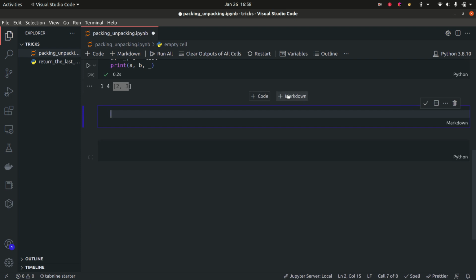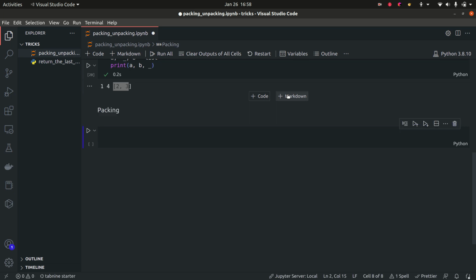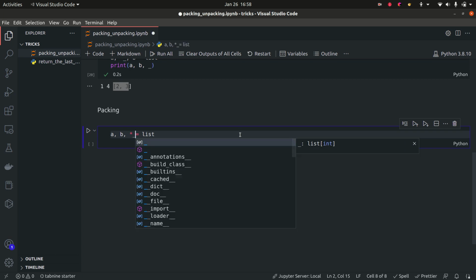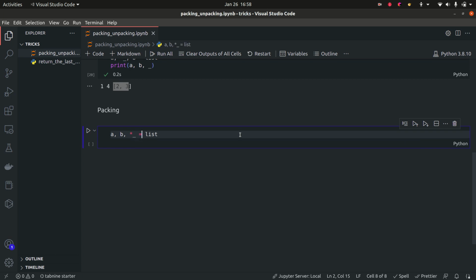So what is packing? Packing means aggregating values and creating something from them. Suppose I have a list, and from this list I am extracting a and b, and I want to ignore all the rest of the elements, so I'm using asterisk and underscore. I just need the first two values. Okay, so I am printing a and b here.